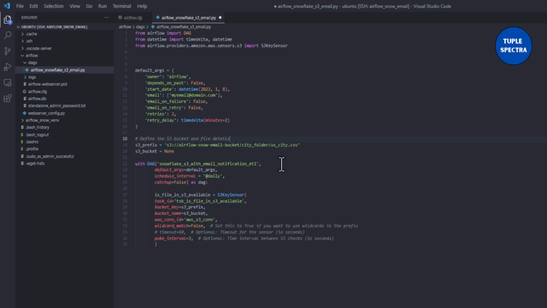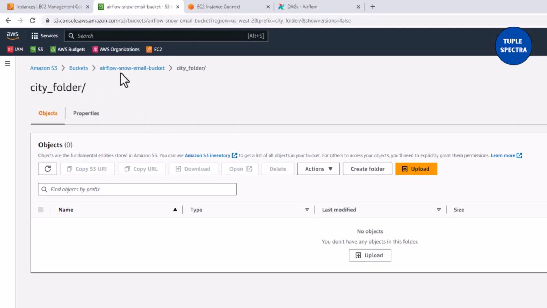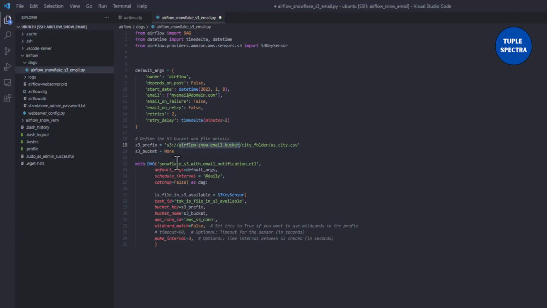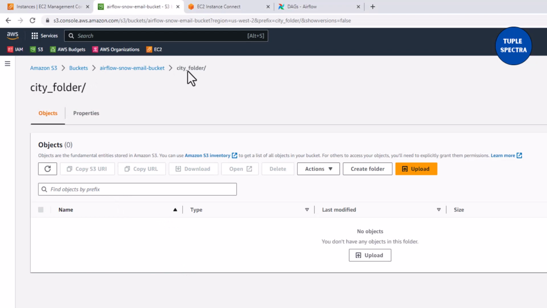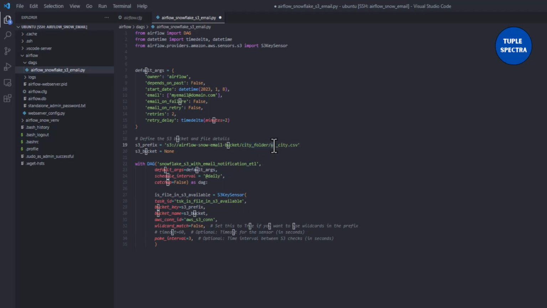Okay, so what are we trying to do right here? So S3 prefix. So I say s3://airflow. This is the way you're going to write it. This is our bucket name. If I take you back to my bucket name, if you remember, this is the bucket name, airflow snow email bucket. Then this is the folder we are talking about right here. You see, this is the folder, but we don't have anything right now. But what we want to put right here is this CSV file, although we don't have it right now. Okay, let's keep it that way for now.